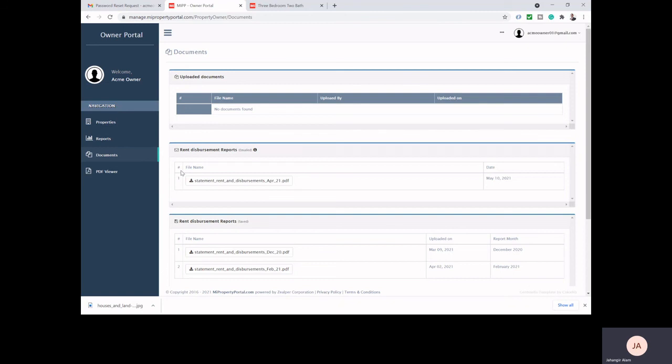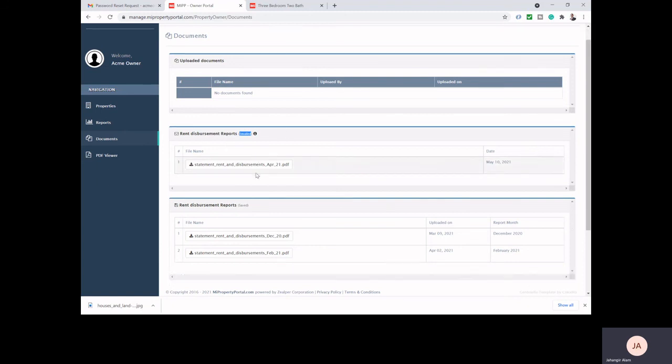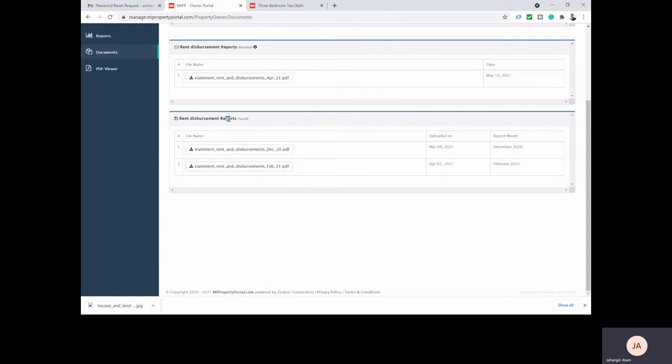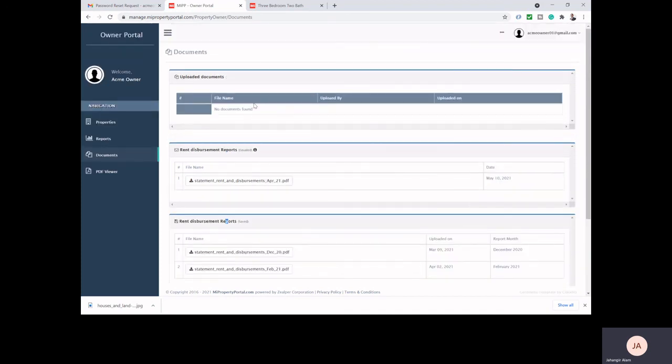The rent and disbursement reports email section will show the rent and disbursement reports that have been emailed to you from the property manager portal. Then there is the rent and disbursement report saved section. In the property manager portal, there is an option to either save the report or email it to you, right? So depending on which button they click, that information will be visible in these two different sections.